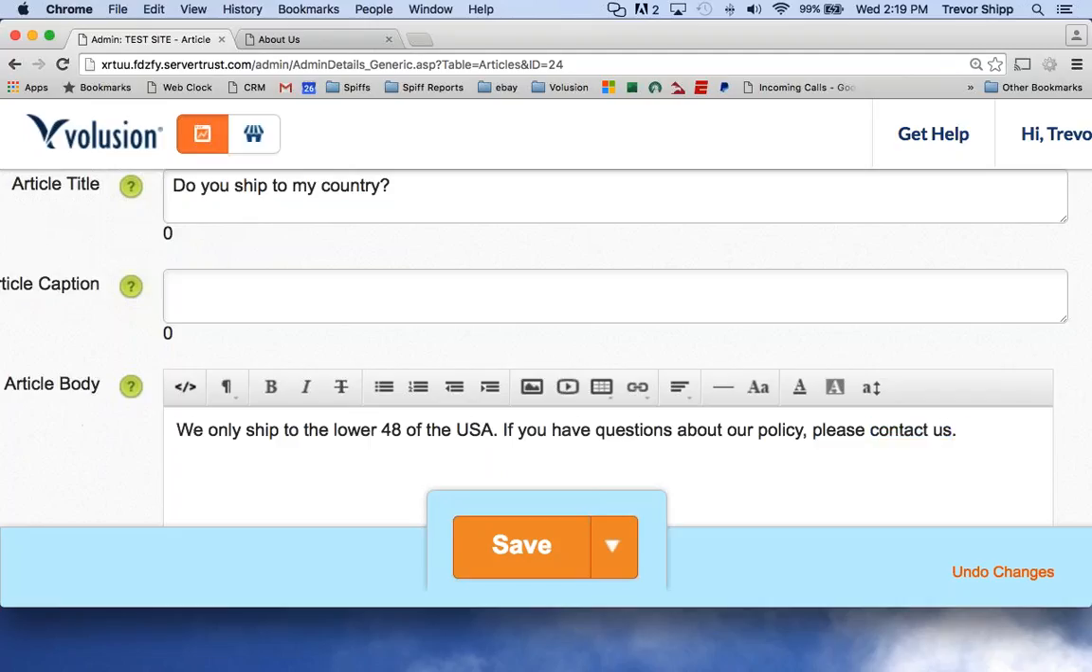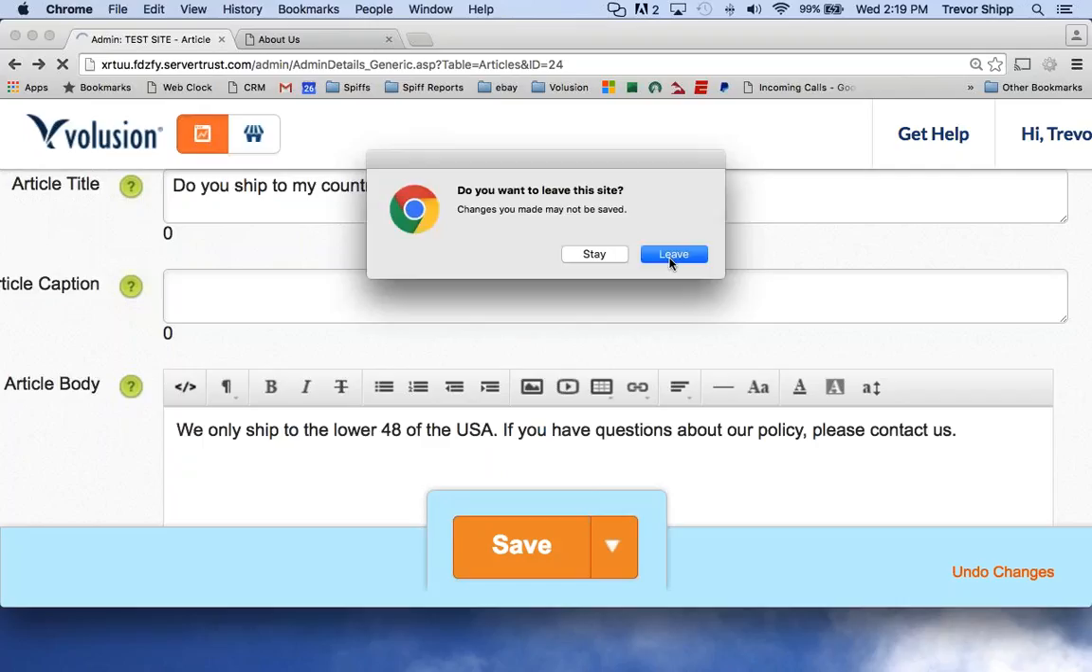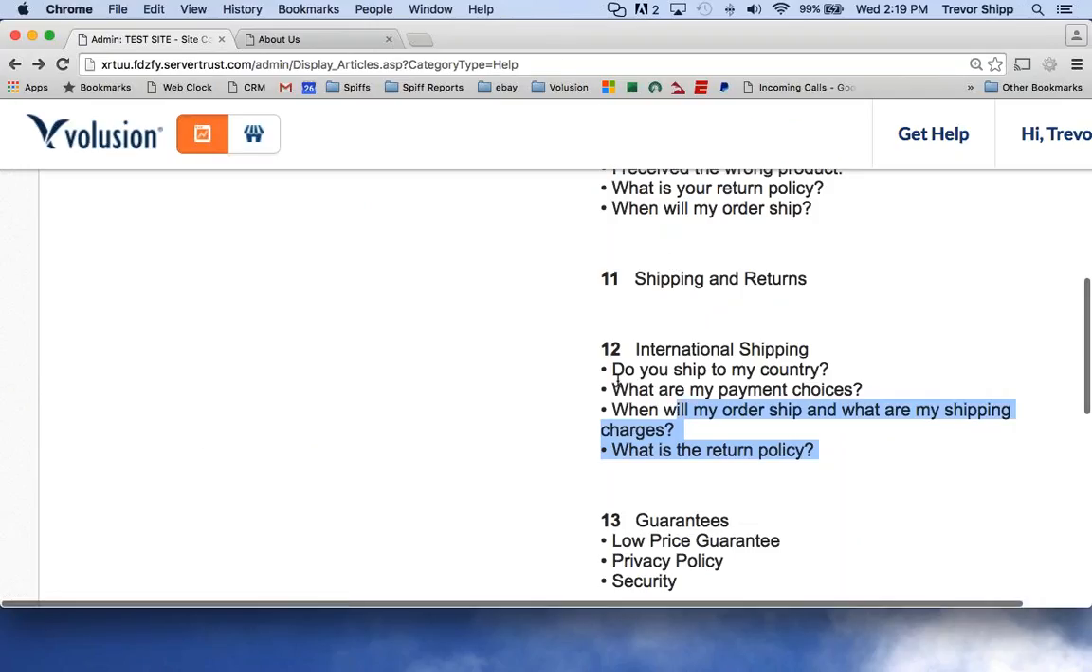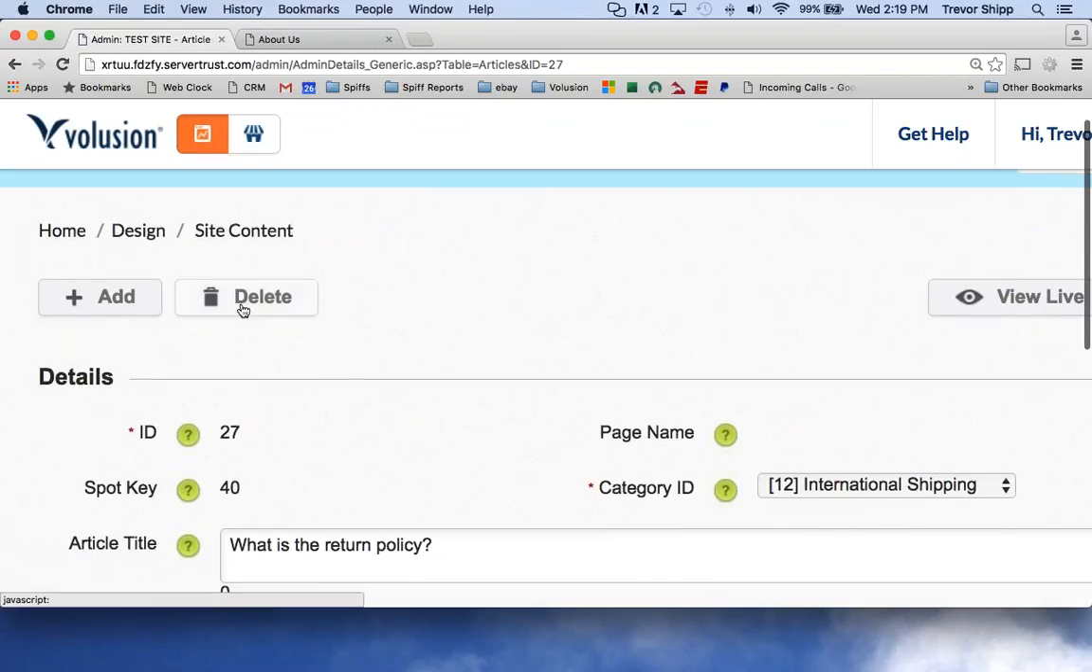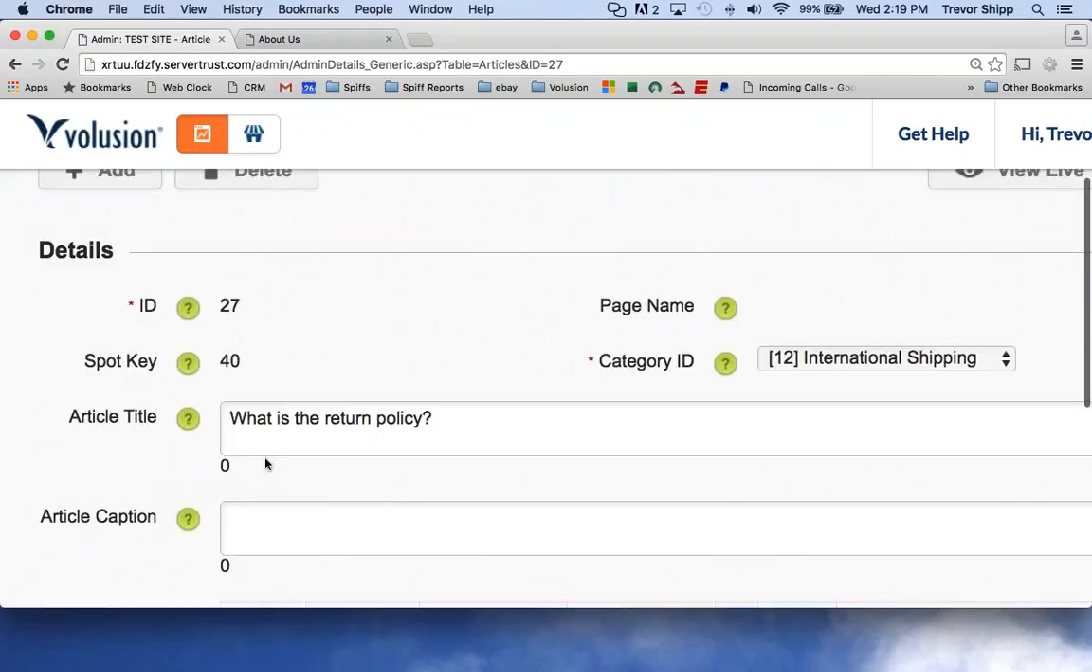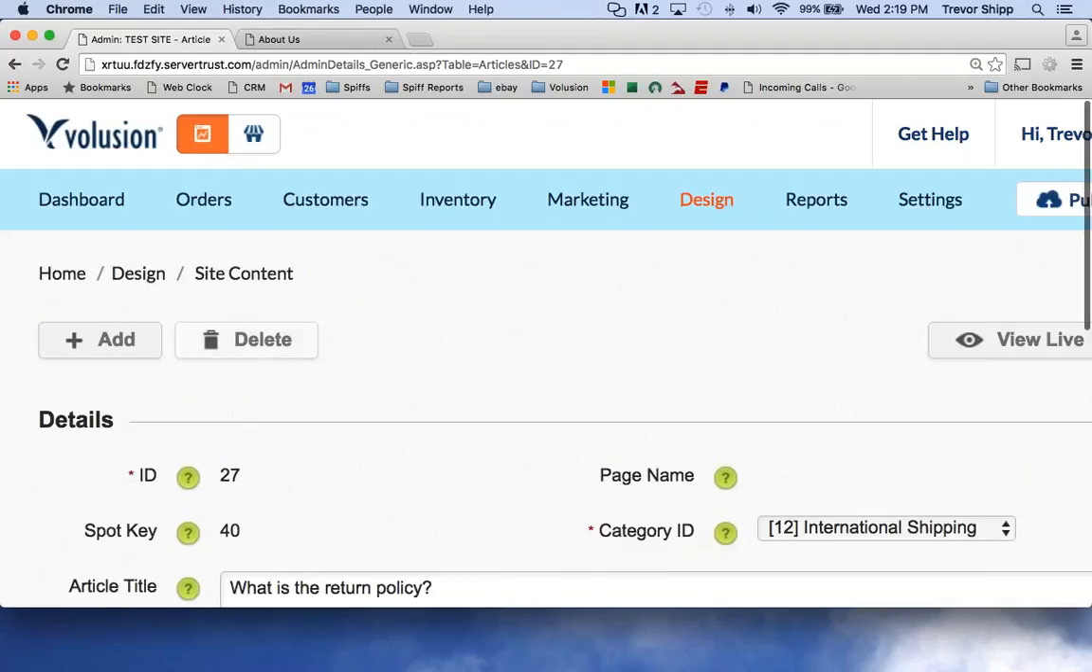So that should be fairly straightforward. So let's just make sure we edit that out. That's there by default, guys, because eventually maybe we will have an international shipping section, all right? As your company grows. Now, in theory, you can delete out some of this stuff. You see this delete button right here. If there's a question you absolutely don't want there, just hit delete and you're done.